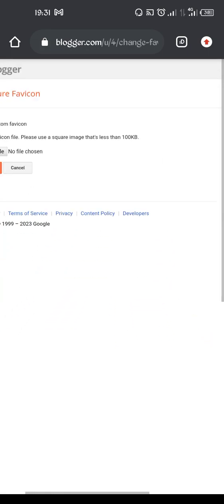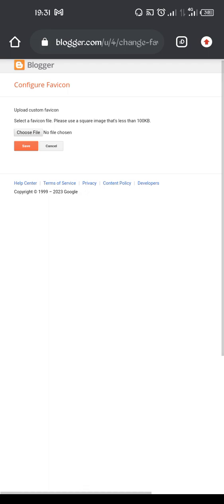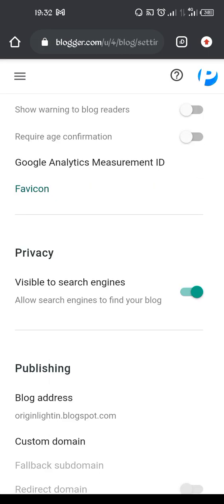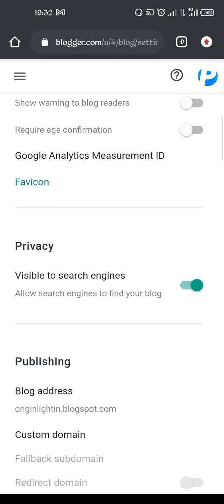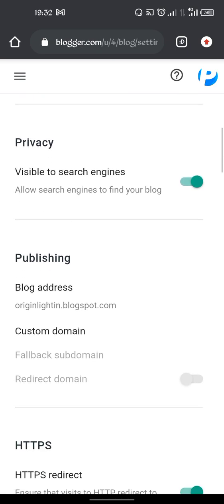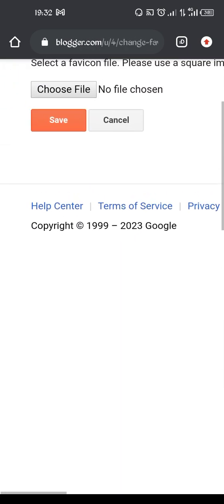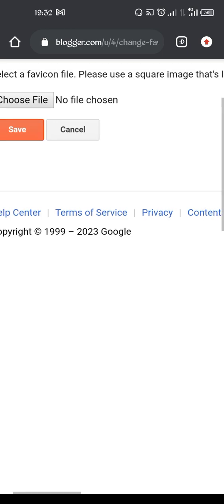The size of the photo that you want to use as your image should not be more than 100 kilobytes. So this is what I click now, that brings me to the logo, which is the favicon. So on the favicon, this one was the one that brought me down to this place here, to choose the logo I want to utilize.